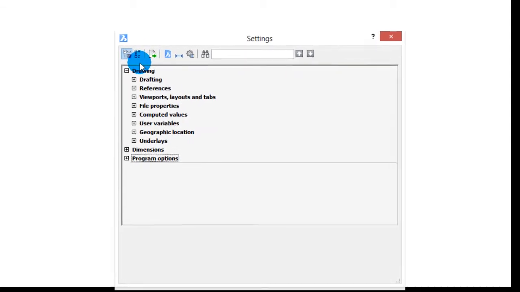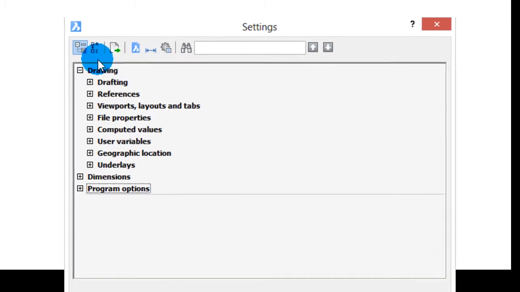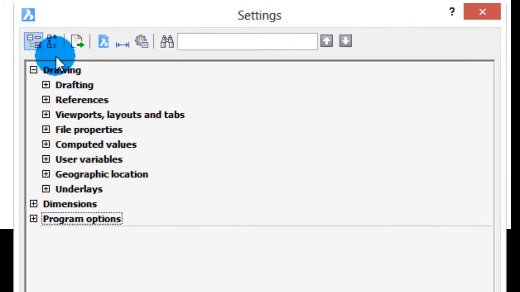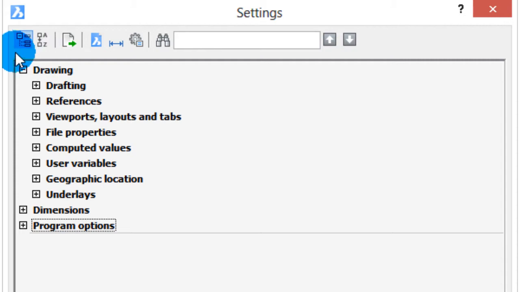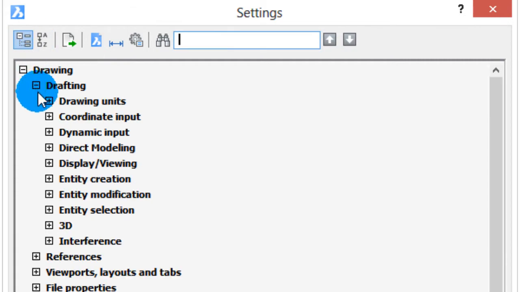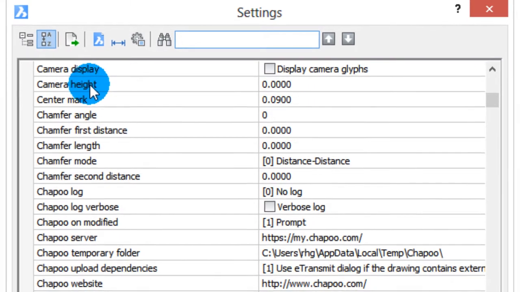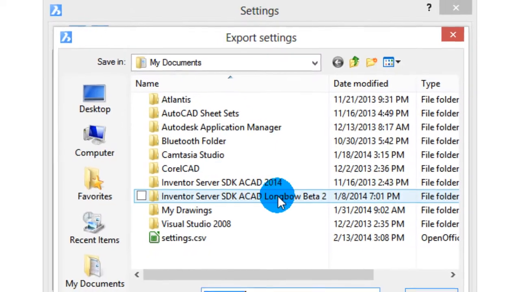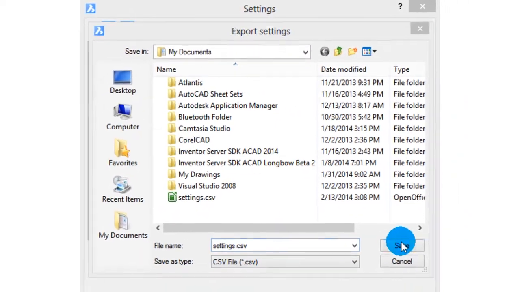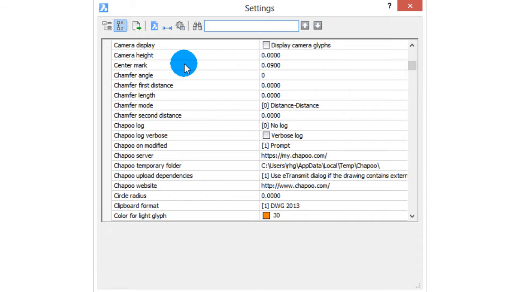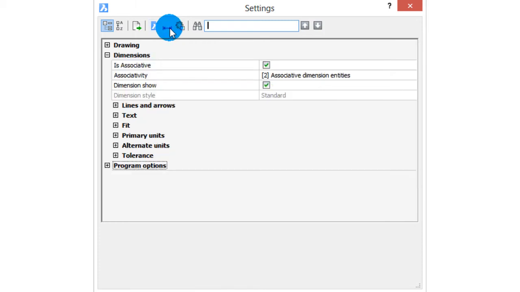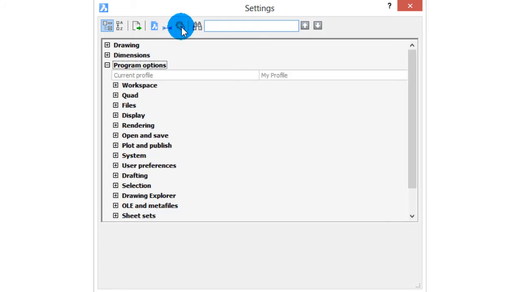On top is the toolbar. From left to right, these buttons control things like the sort order or jumping directly to major sections. Click on either of the first two buttons to change the sort order between categories, which you see here, or alphabetical. The next button exports all of the settings and values. It saves them in a CSV file, which can then be imported into a spreadsheet. Pick any of the next three buttons to jump directly to the Drawing section, Dimension section, and Program Options section.